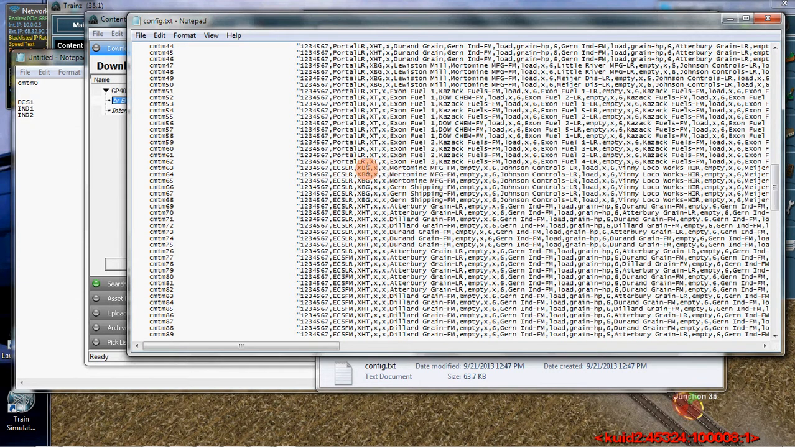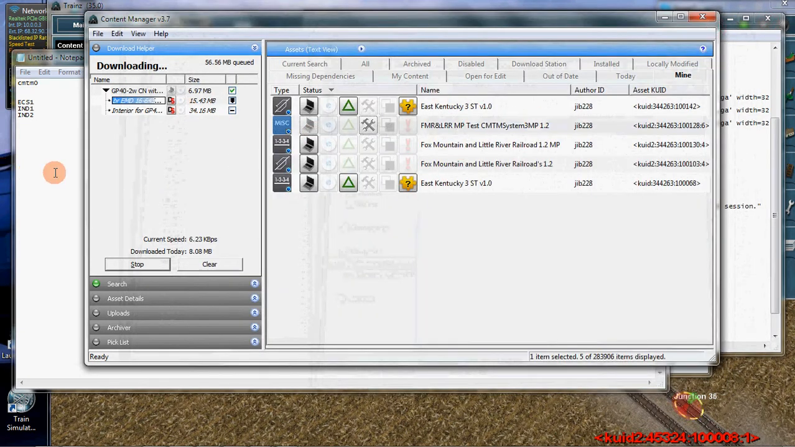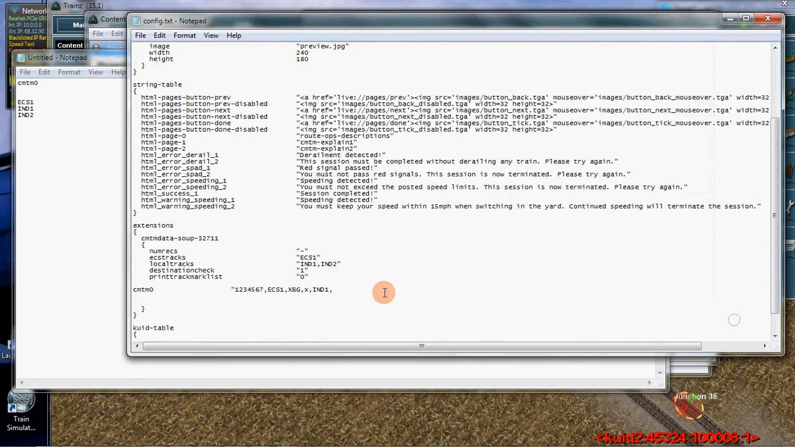Oh, that's why, because I gotta do two X's. That's why it's screwed up the first time. One X denotes the railroad, another X designates the train it needs to be on. That's what screwed me up last time. CMTMS can be a pain.